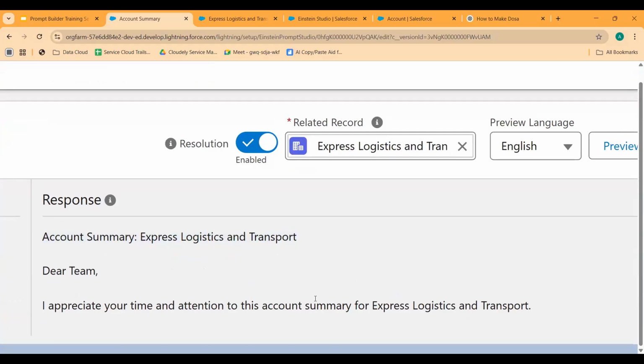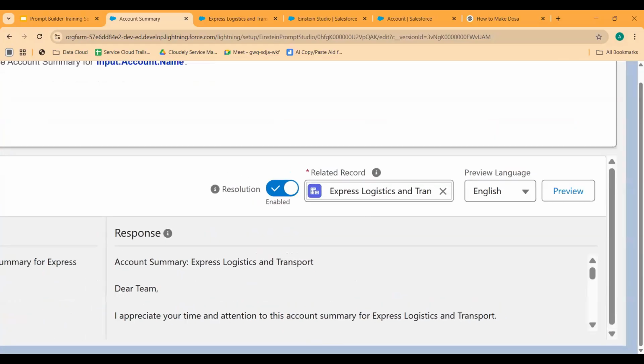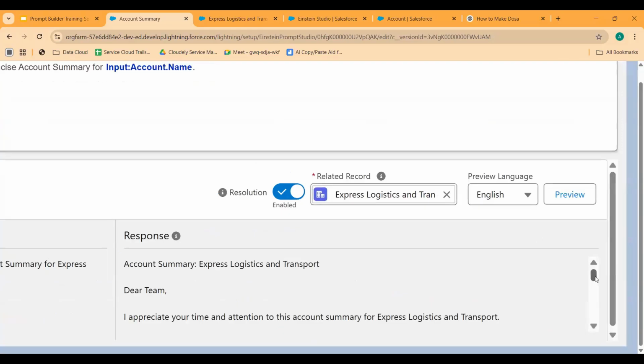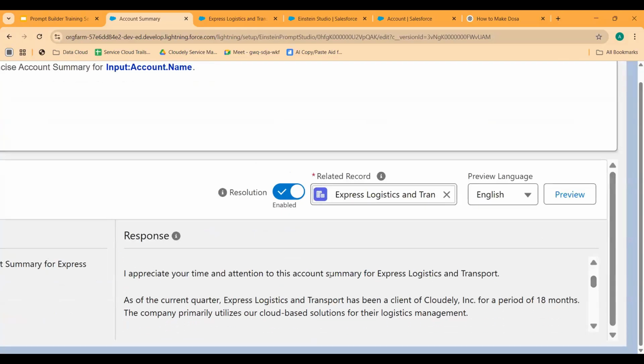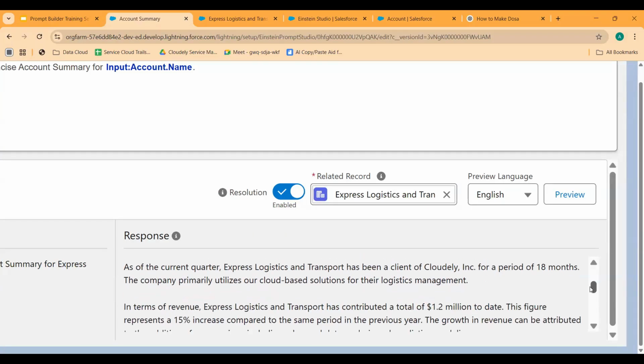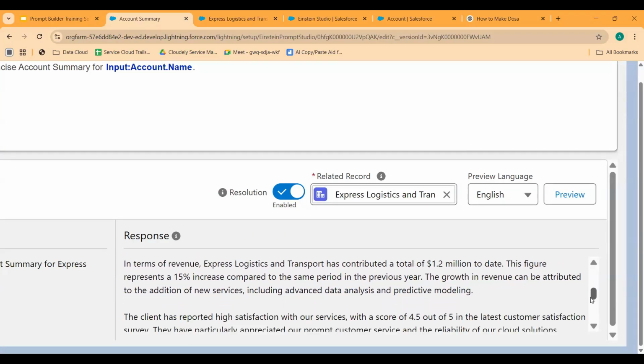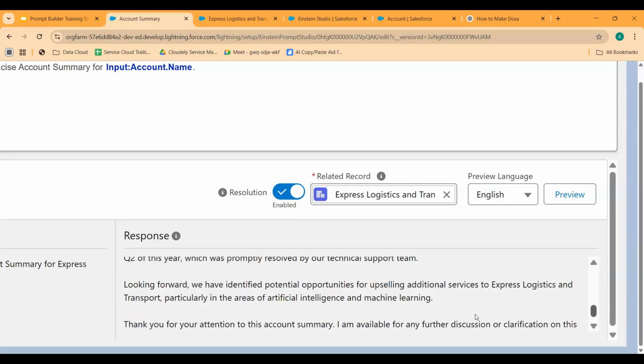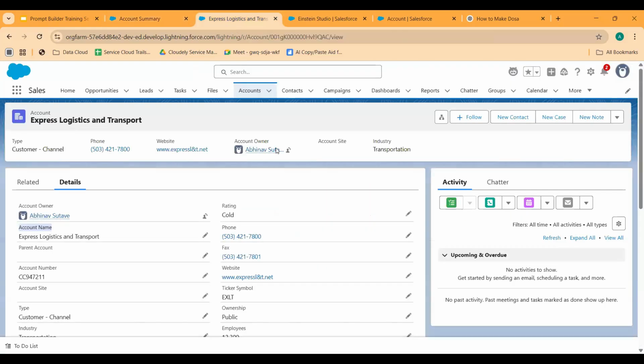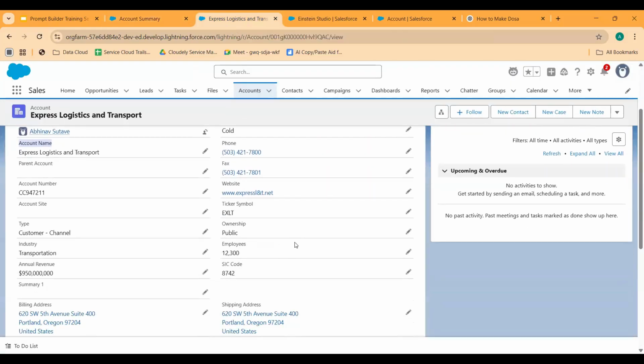So dear team, I appreciate your time and attention to this account summary, Express Logistics. So it has given details of that account summary. But the thing which we required, is it displayed or not, we need to check.